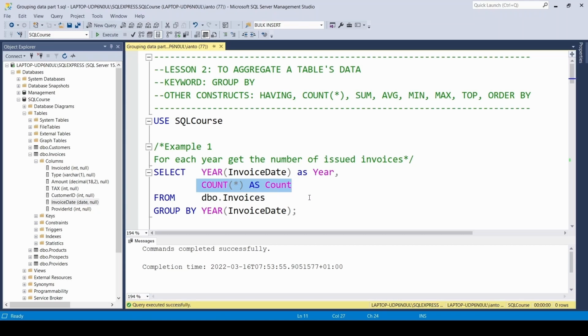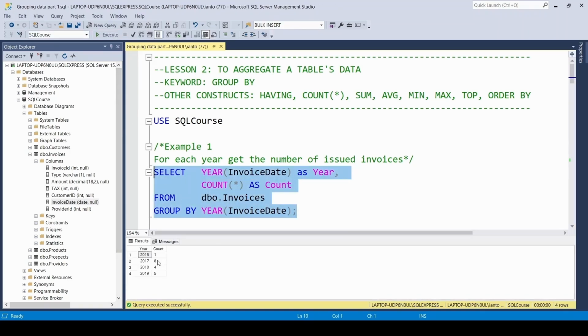Let's try to highlight all the code and run it. We can see that in the result we don't have a row for each invoice, but we have a row for each year, where year is nothing else than the function year applied to date invoice. Let's read the comment.